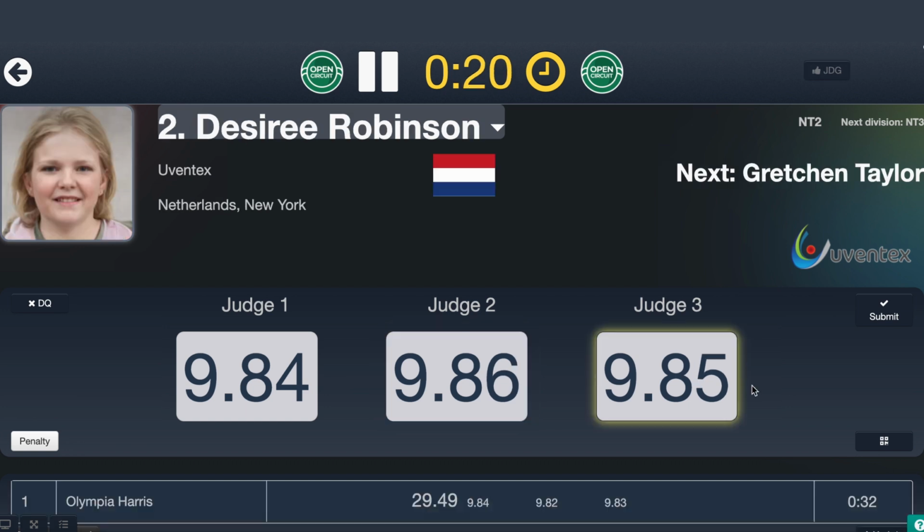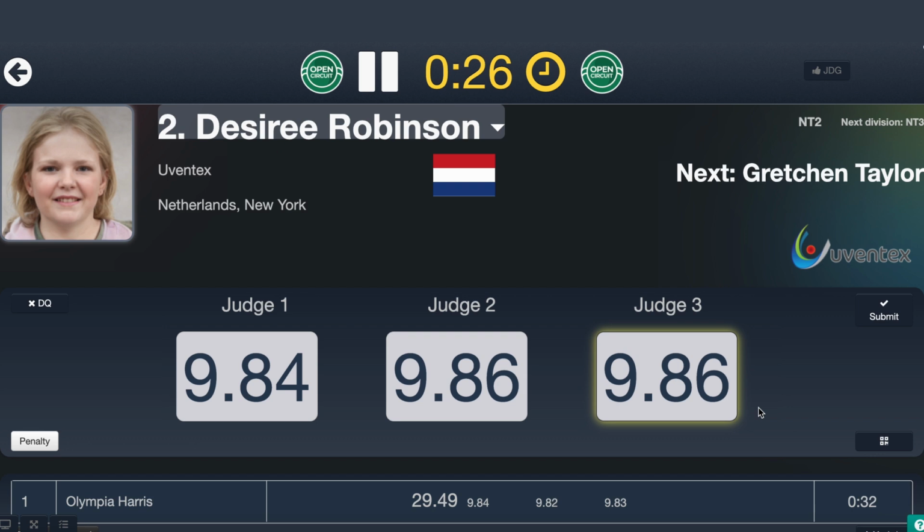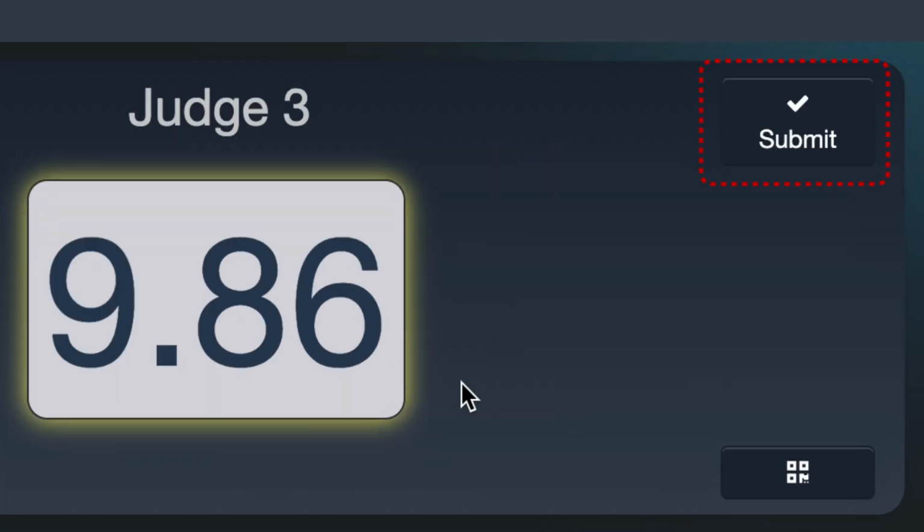If you make a mistake as you enter the scores, before submitting, you may use your mouse to modify the score and then click on the Submit button to move to the next competitor. To the left of the judges' scores, you see the disqualification button and the penalty button. You will only use them if instructed by the judge. To the right of the judges' scores, you see the Submit button. This button is normally used to make corrections, as already mentioned.